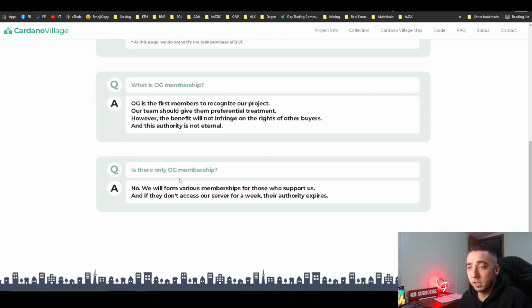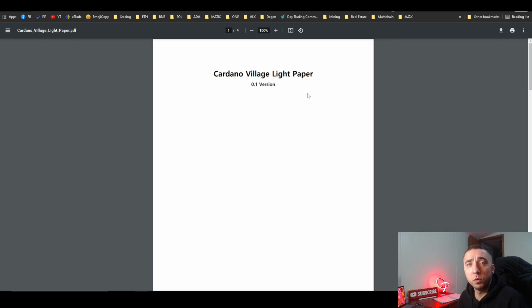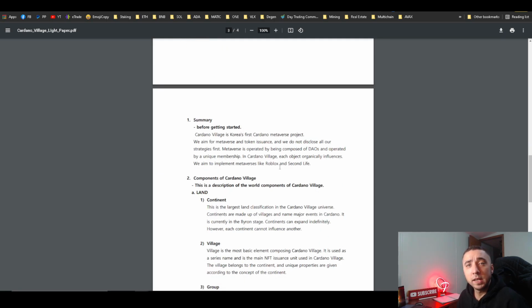And then also they're asking, is there any OG membership? There's no OG membership on this one. So that's a quick little brief view of the Cardano Village. This is actually the Cardano light paper. So it's just going to go over the different kinds of land and the NFTs. They are trying to keep this game like Roblox and Second Life.